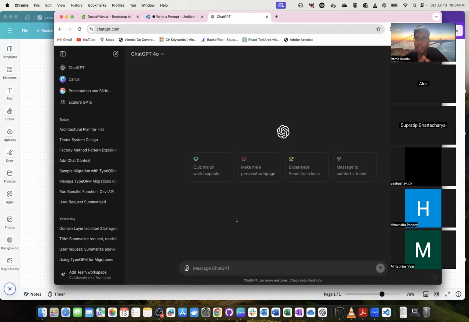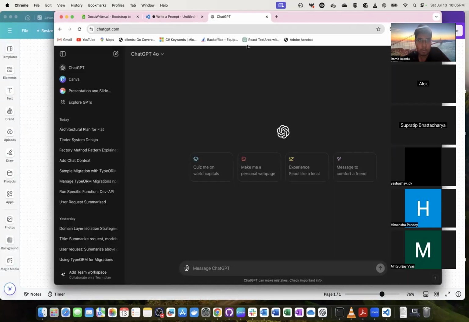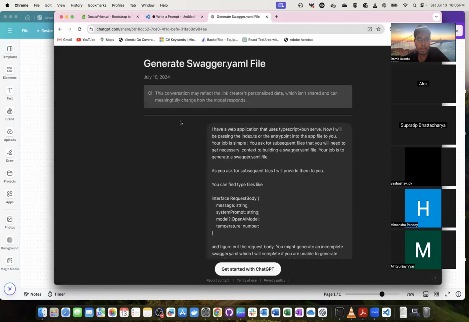That's how any Gen AI app will be built, right? So I already have a chat conversation here. I was told to build this, so this is how I did it. Look at this: I have a web application that uses TypeScript plus bun serve. This is the basic setup that I've used.